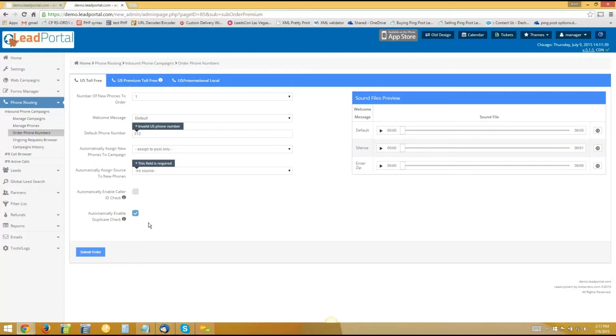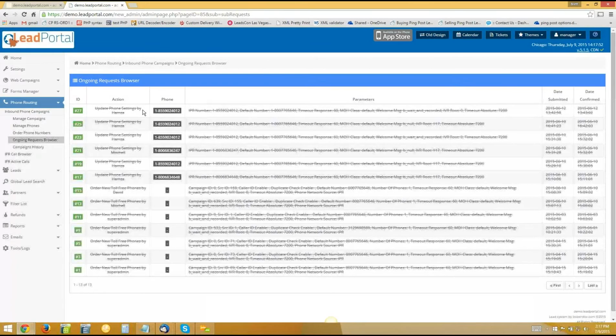Compared to if it was unchecked, meaning duplicate check is turned off, that new second call that comes in would be a separate lead ID itself, and it would route and sell to whoever is available at that time. So once you select this information, you just click Submit Order. And as I mentioned, the numbers are live in about a minute only. You can click on the ongoing request browser to see any here.